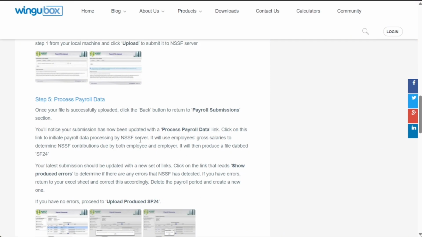Next step is to process payroll data. Once your file is successfully uploaded, click on the back button to return to the payroll submissions section. Then you will notice your submission has now been updated with a process payroll data link. Click on the link to initiate payroll data processing by the NSSF server. It will use employees' gross salaries to determine NSSF contributions due by both employee and employer. It will then produce a file dubbed SF24.